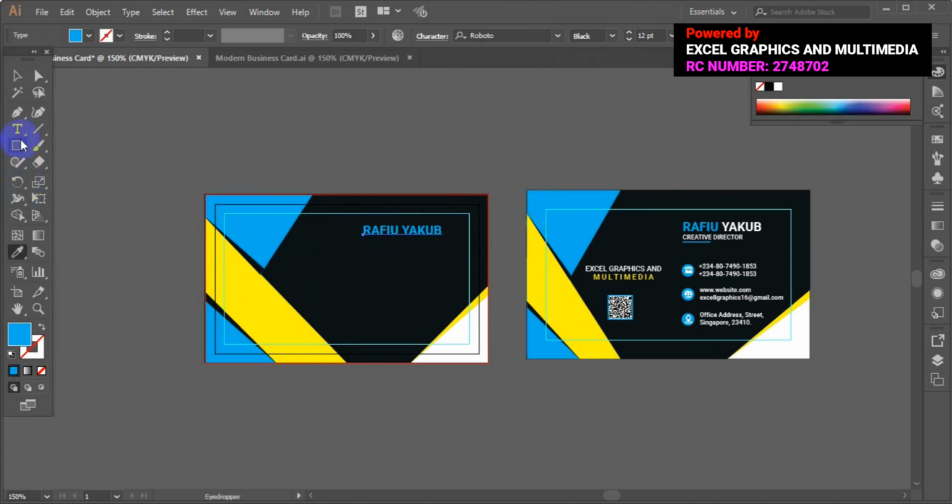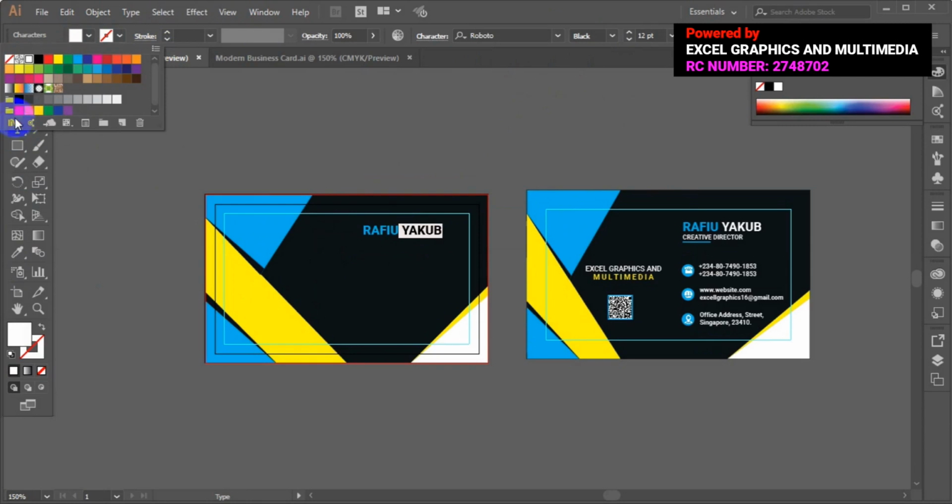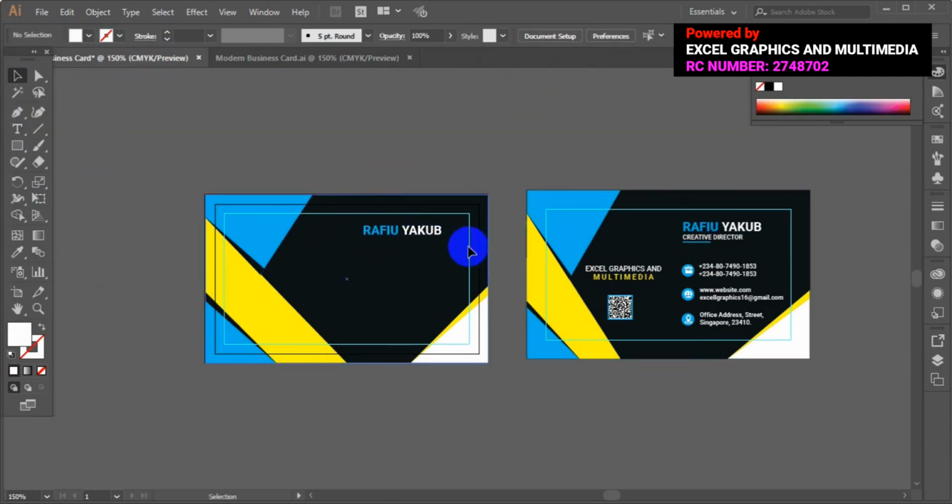So I color it with sky blue. Then go back to my text tool. So at this point here, shift key and your front arrow key, then you change the color from sky blue to white. That's what I did.